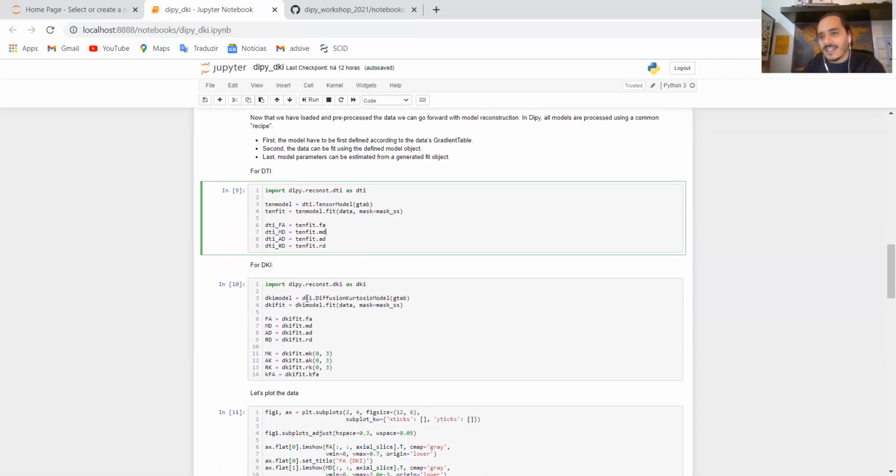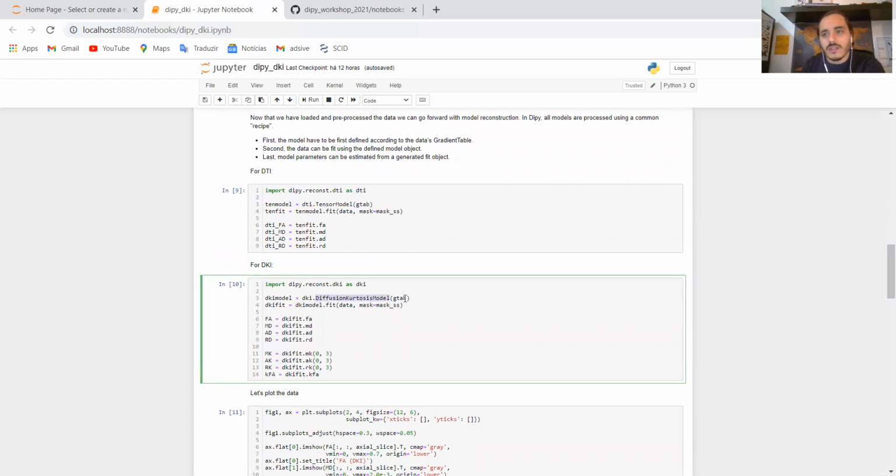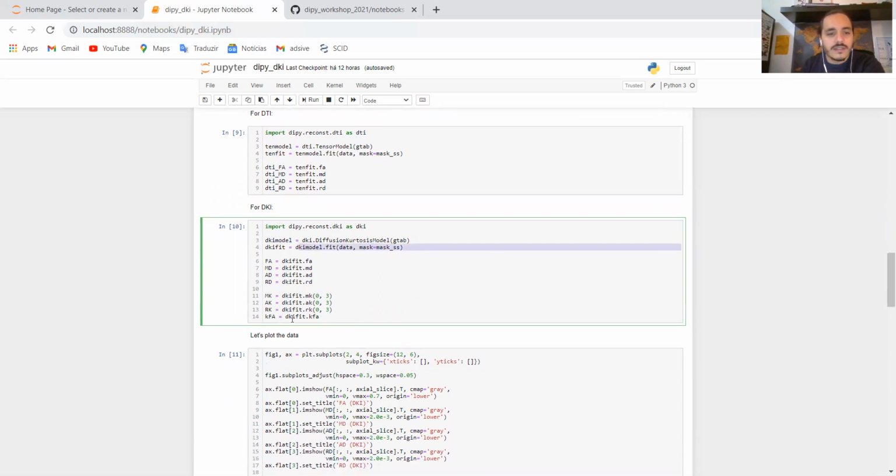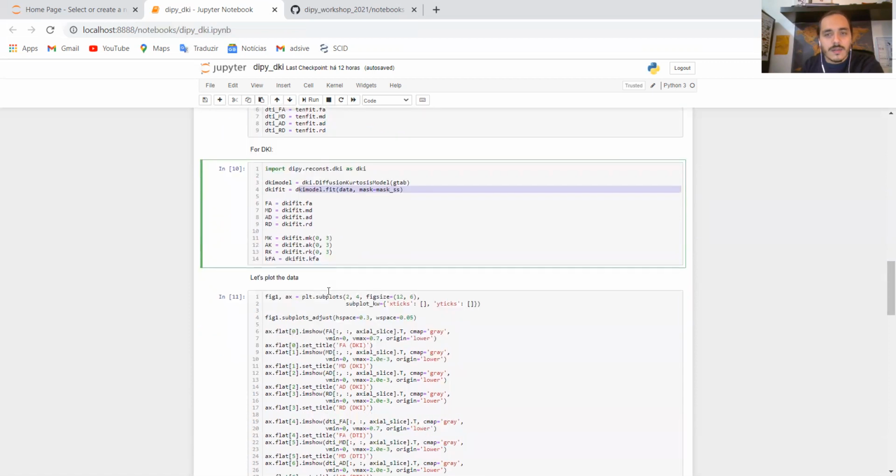For DKI, it's again the same recipe. You have to import DKI from dipy.reconstruct. Then you have to define the diffusion kurtosis model based on your acquisition parameters. And then, having this defined model, you can fit your data. Here I'm extracting the FA, MD, axial diffusivity, and radial diffusivity from the DKI, and also the standard mean kurtosis measurements, such as the mean kurtosis, axial kurtosis, radial kurtosis, and kurtosis FA.